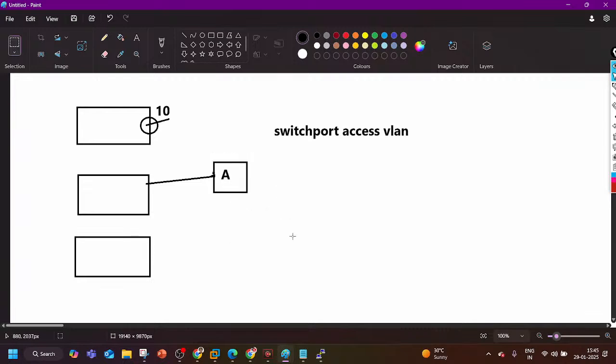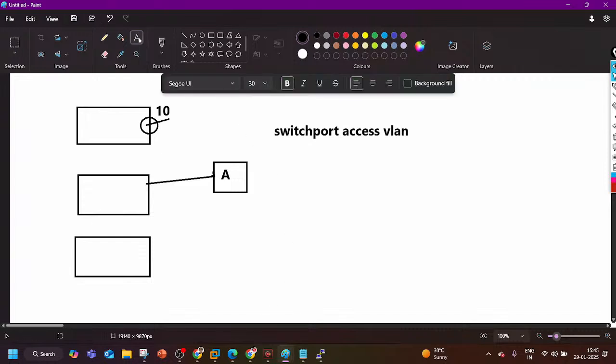Have an idea? One more technique is there, using MAC address. What is the name of that technique? No, sir, I do not remember. MAC binding. Guys, there are two types of VLAN assignment. There are two methods. One is manual, and this is the manual method. And the second one is the dynamic method.